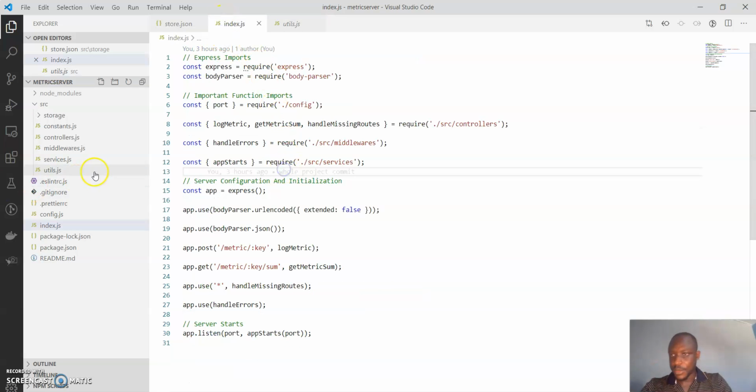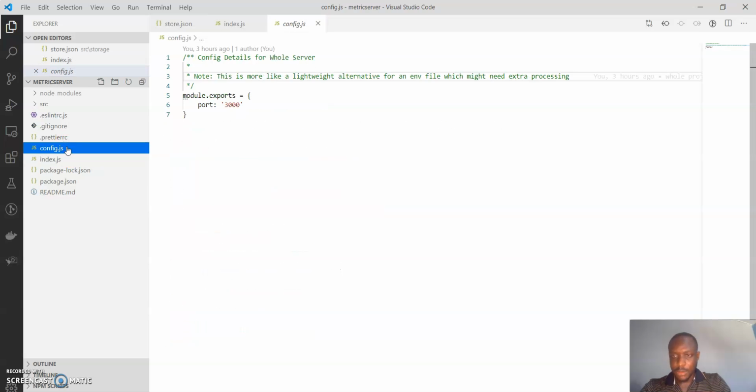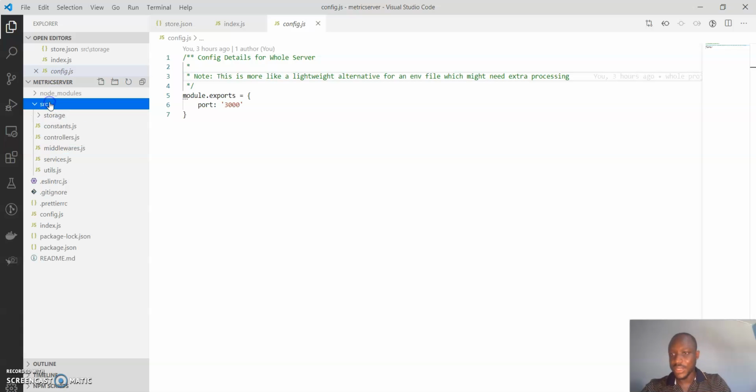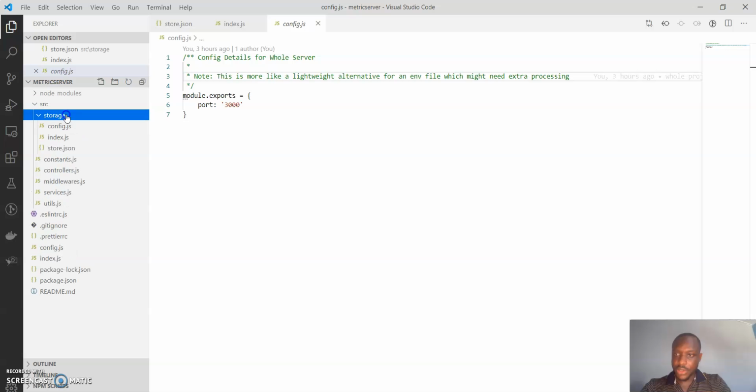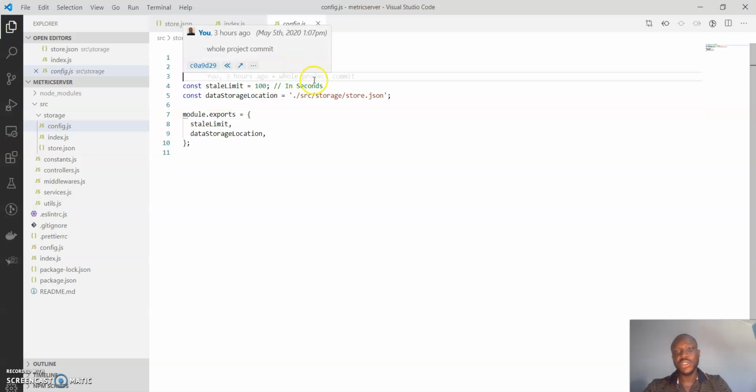So let's go through the folder structure. I've already talked about the config.js. Most of the abstractions and implementations are inside src. Let's start with storage. Storage has three files. This is config.js, which is basically for storage itself.